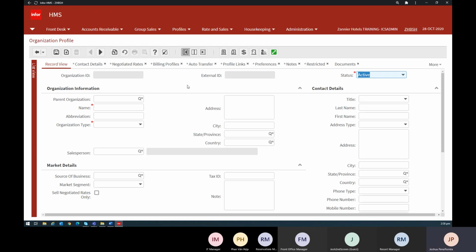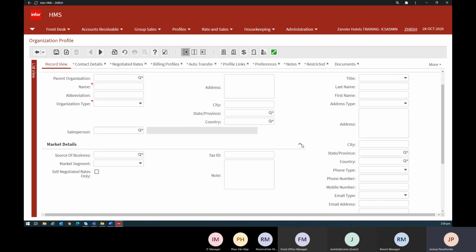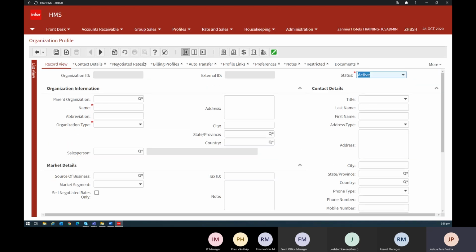right? So this is the record view, which pertains to basically the most necessary information within a record, right? So here in the organization profile, we will put in the company name. So if you're following with me, please create a new organization profile. I believe a front office would not be having the access, right? So for me, let me just start with a company called Apple.